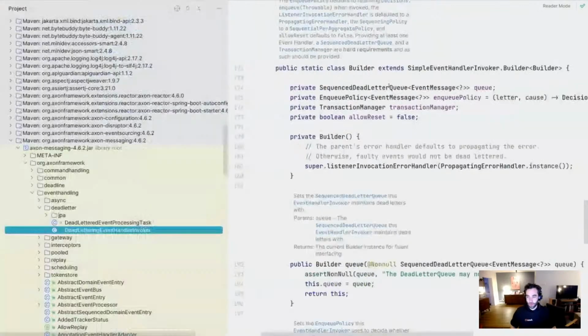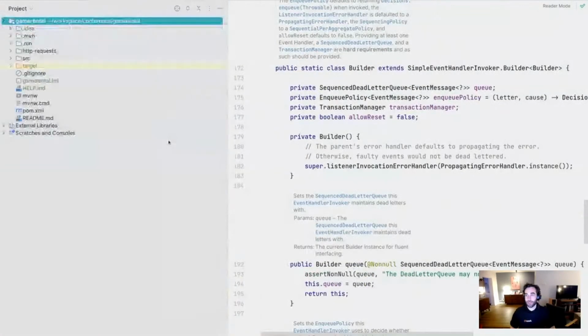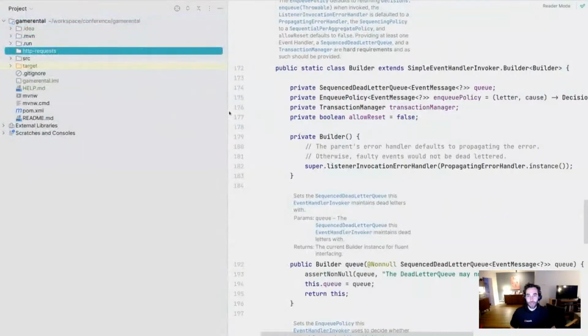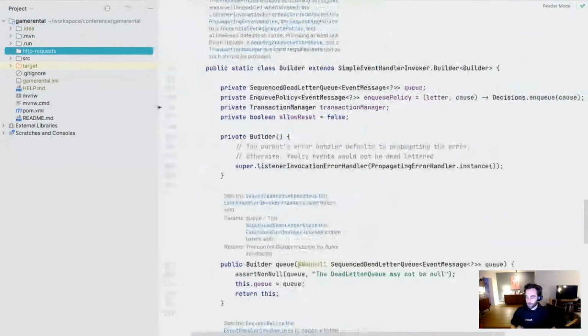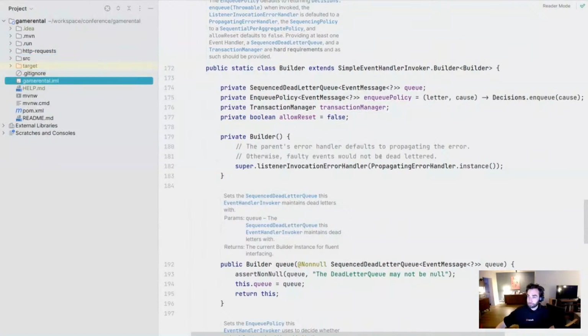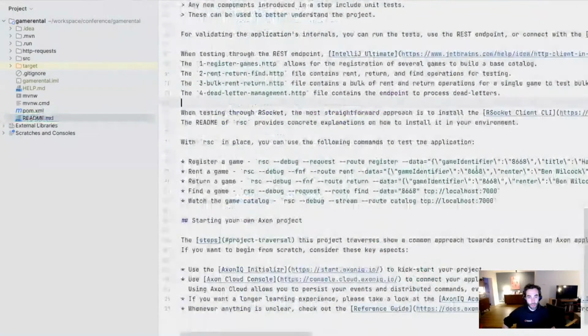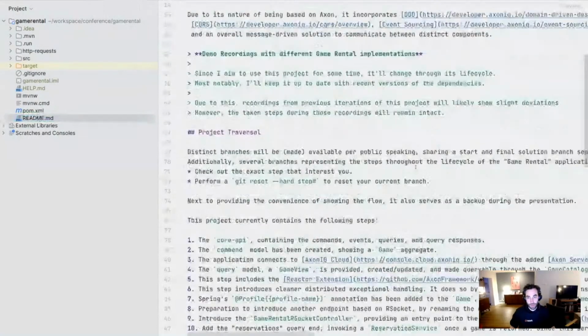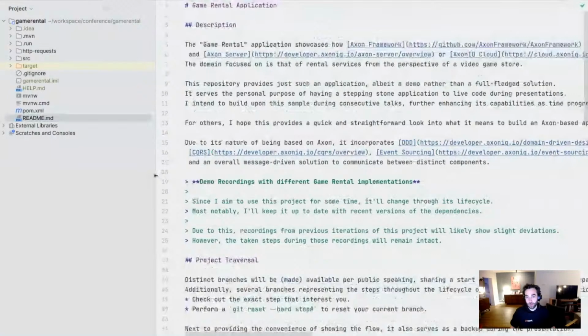So let's actually go to some code, right? Let's start with our application. For those who have seen me do demos before, I tend to use a demo I have built in my own personal environment, in my own GitHub repository, which is about game rentals. So this is an application I've been tinkering with in several steps. Those steps are all part of the README.